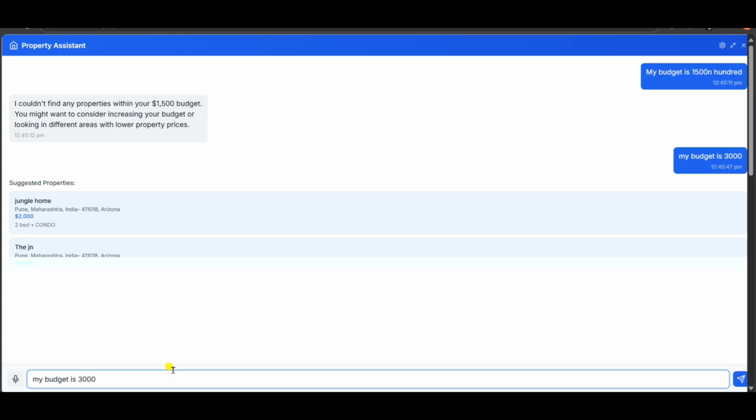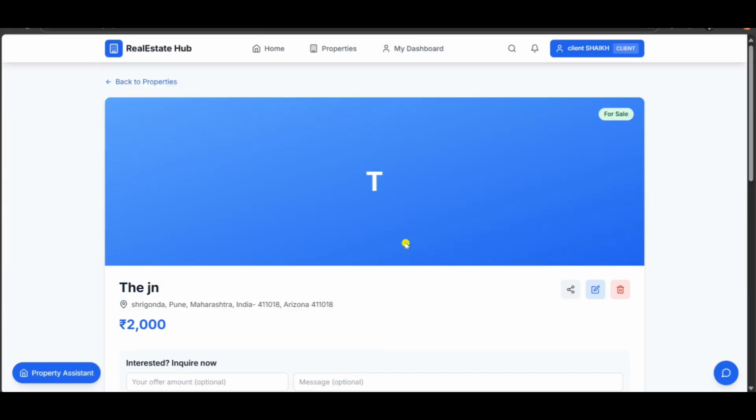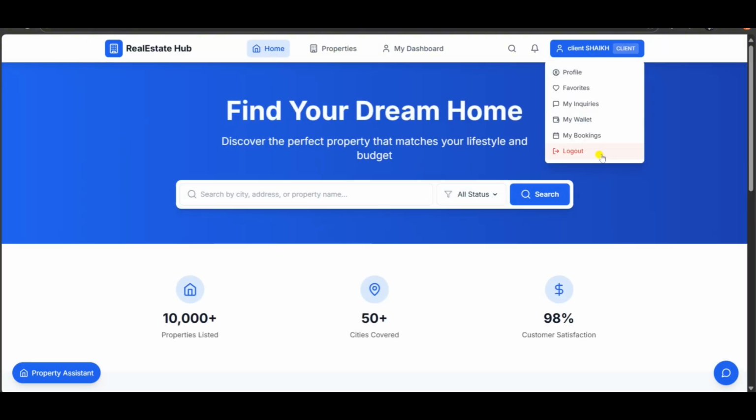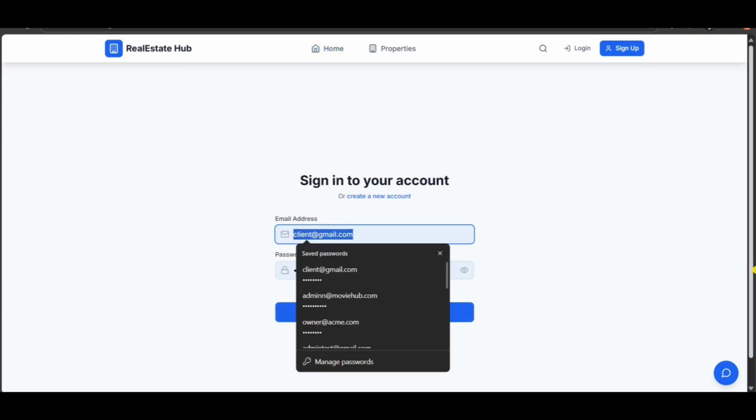Okay, so now I will ask it one more question: my budget is 3000. Now it has listed, guys, three properties which satisfy this budget. We can click any one of them, and we are redirected to the property page. Okay, so this is the property which we were navigating to.